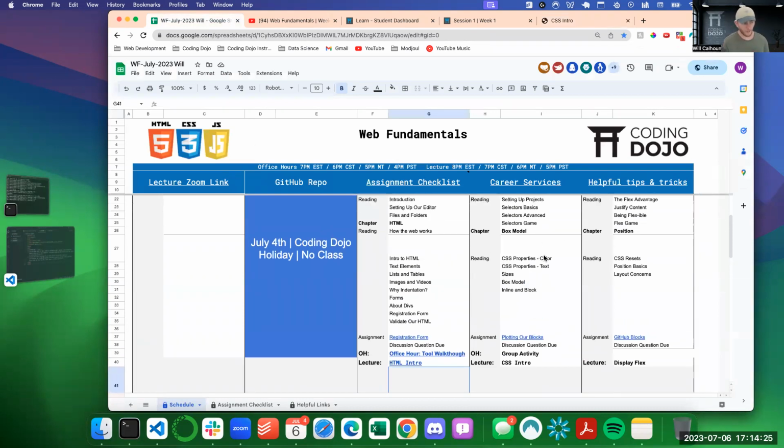We're going to talk a little bit about properties and color. We're going to connect our CSS together, so that way we can read it. We're going to talk about how CSS operates, how it works. Why is it called cascading style sheet? And we're going to deal with inline, block, and display, right? So that's our goals for today.